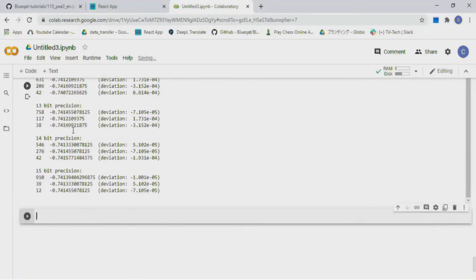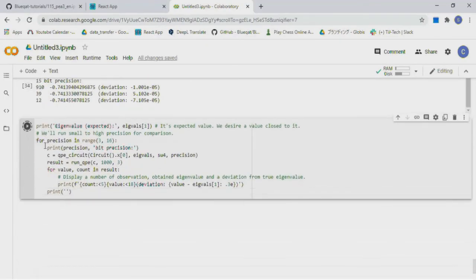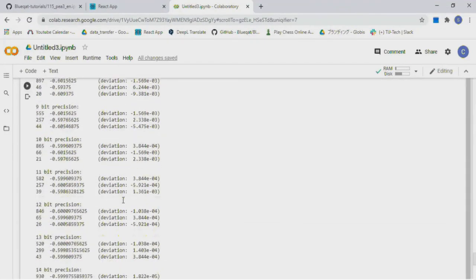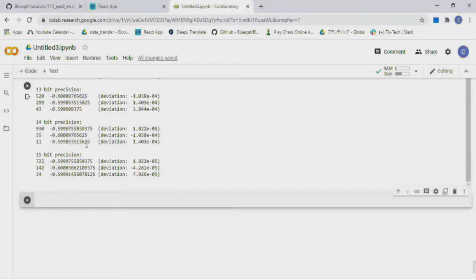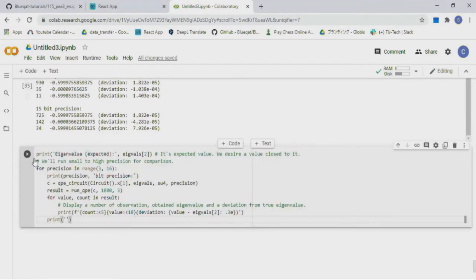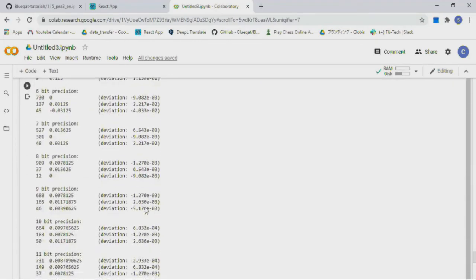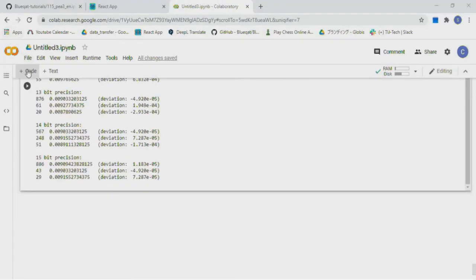Then, we calculate the second eigenvalue. Type the code and click on the play button. Now let's calculate the third eigenvalue. Type the codes, and hit the play button. Finally, the last eigenvalue.